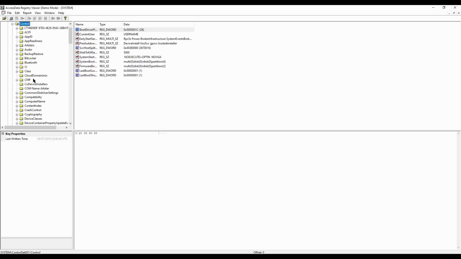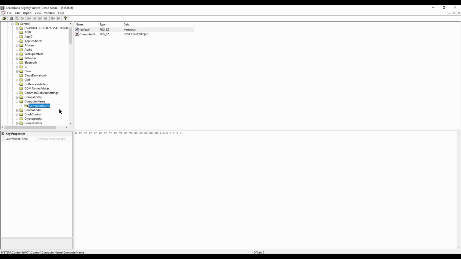Control, we're going to select computer name and computer name. This will actually define to us what the actual computer or host name of this computer was in which this image of the hard drive was taken. Question 16 asks us to scroll down to the time zone information.